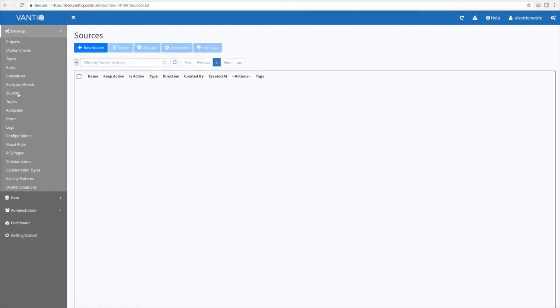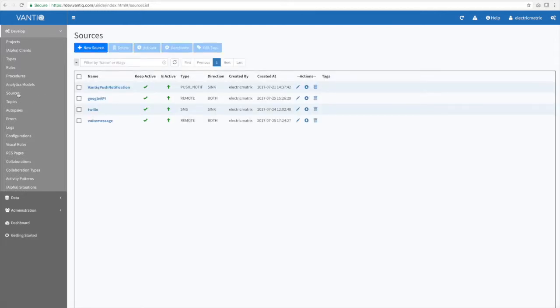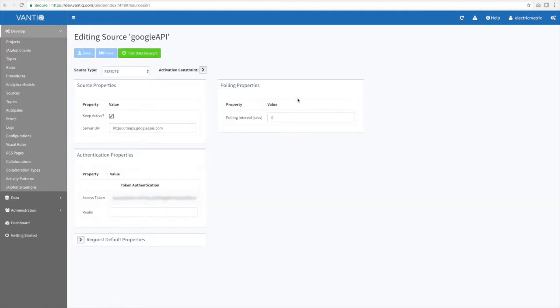For example, sources are VANTIQ's way of interacting with third-party applications. I've got a source set up for SMS, and I've got a source set up for the Google API. You define a source by setting things like its server URI, access tokens, path, query parameters, content type, and a whole host of other things in order to create this REST addressable interface to another system.